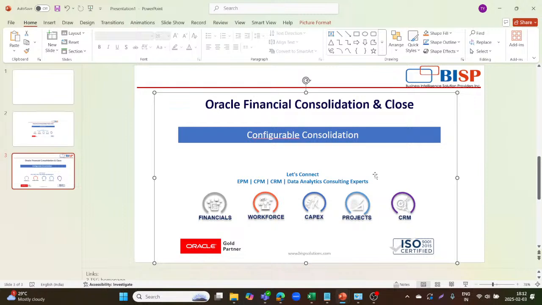Our topic today for advanced consolidation is configurable consolidation. Before starting with configurable consolidation rule writing, we'll see what configurable consolidation rules are all about. The purpose of consolidation rules in populating the elimination members is to create the journal entries from the source data in order to reclassify, adjust and eliminate the reported data.